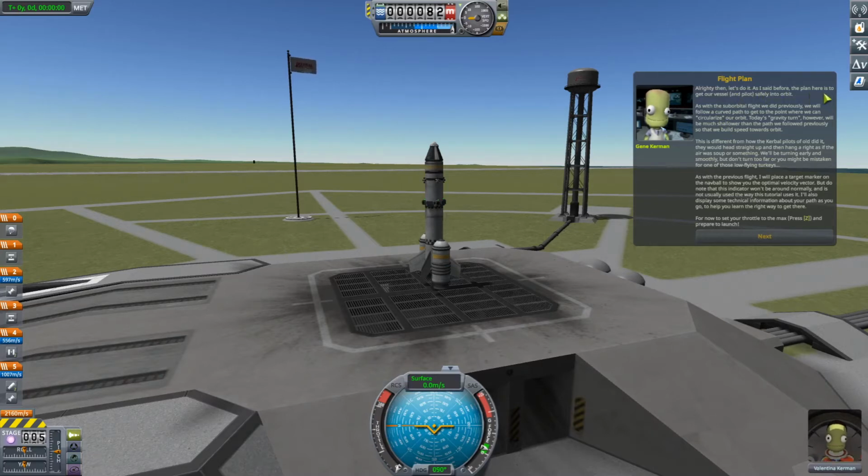As I said before, the plan here is to get our vessel and the pilot safely into orbit. As with the suborbital flight we did previously, we will follow a curved path to get to the point where we can circularize our orbit. Today's gravity turn, however, will be much shallower than the path we followed previously so that we build speed towards orbit. This is different from how the Kerbal pilots of old did it. They would head straight up and then hang right as if the air was soup or something. We'll be turning early and smoothly, but don't turn too far.